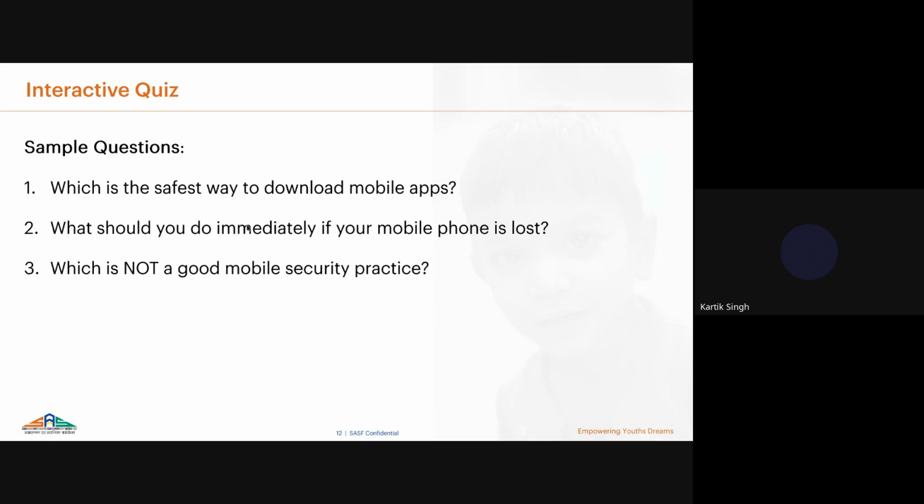Now, which is not a good mobile security practice? Yes, weak passwords, downloading apps from third party sources, not checking the app permissions and just clicking on allow all the time, and not monitoring the location access. So these are the things that are not good mobile security practices.